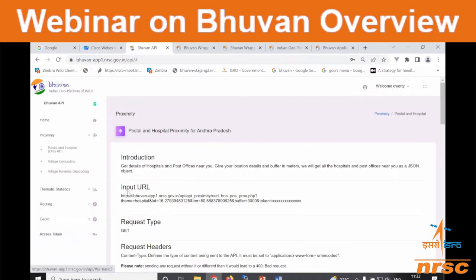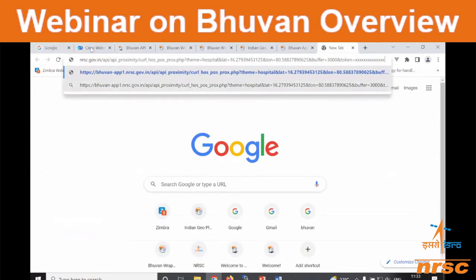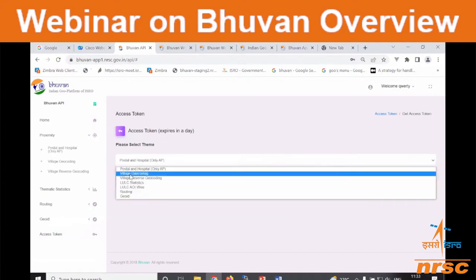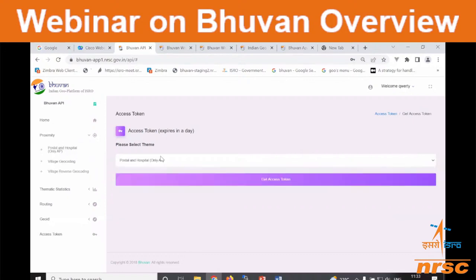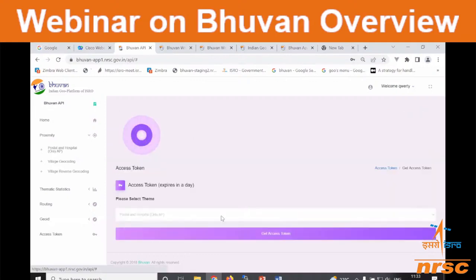So we'll take this example itself. You can use it in a browser or any application that you need. So we'll go to the access token. This is the page to get your tokens. We have different kinds of themes. Currently we are in hospital and postal details. So we will select that particular theme that you need the data for, and then you click on access token.